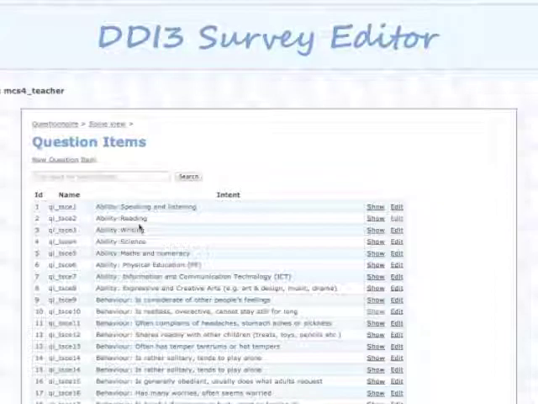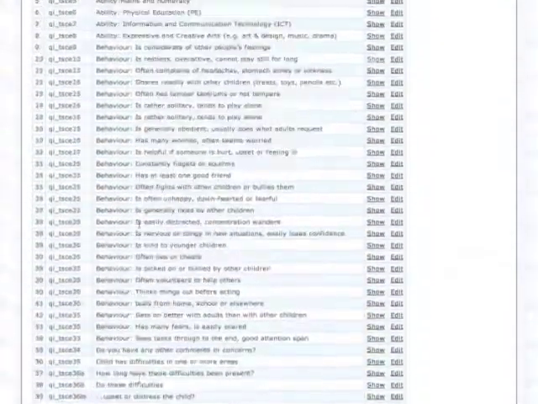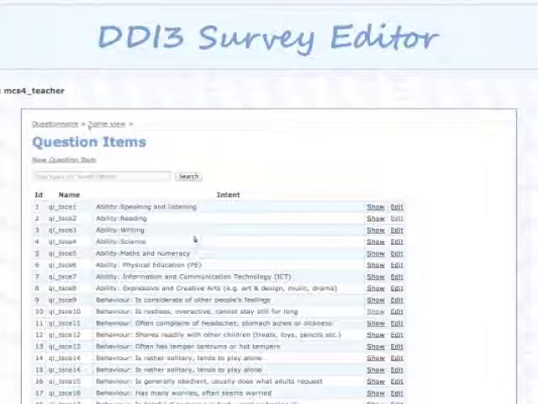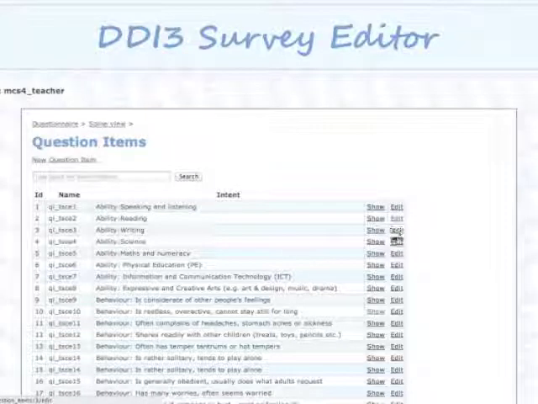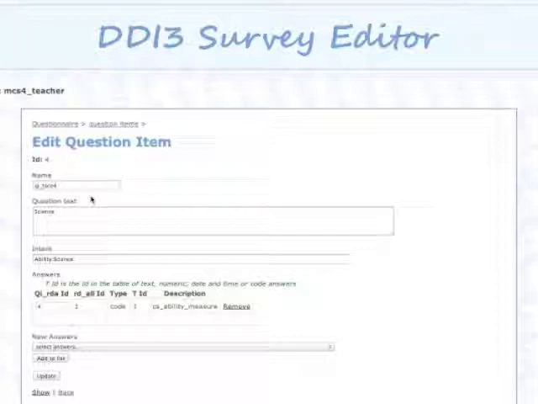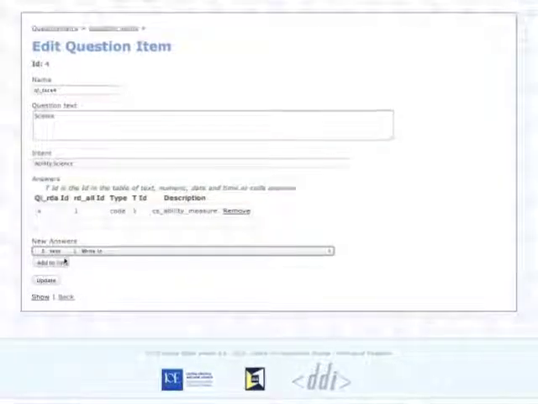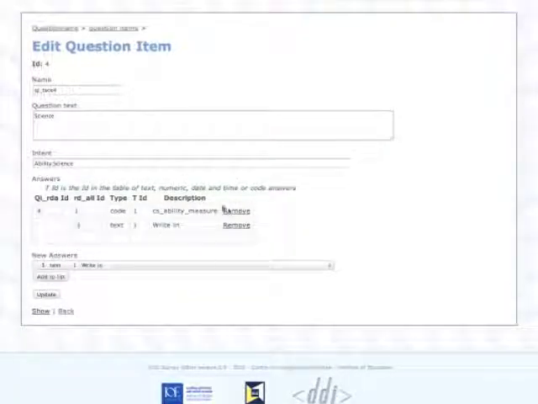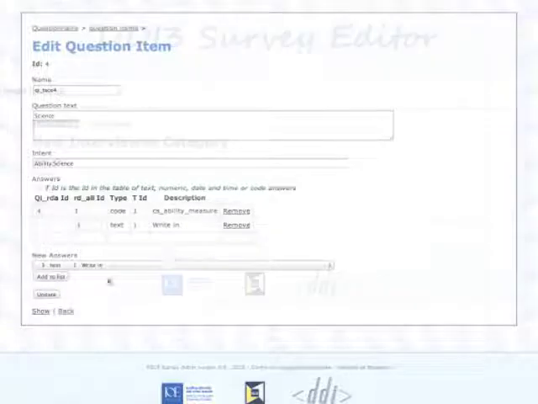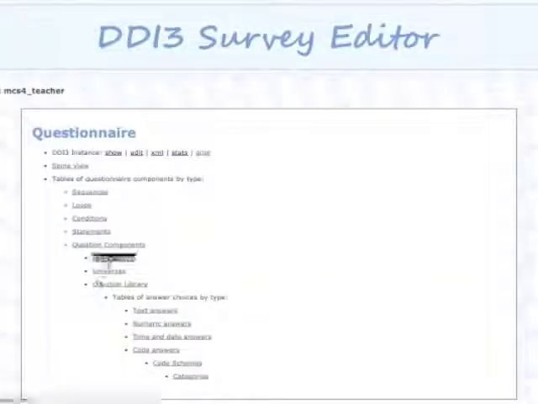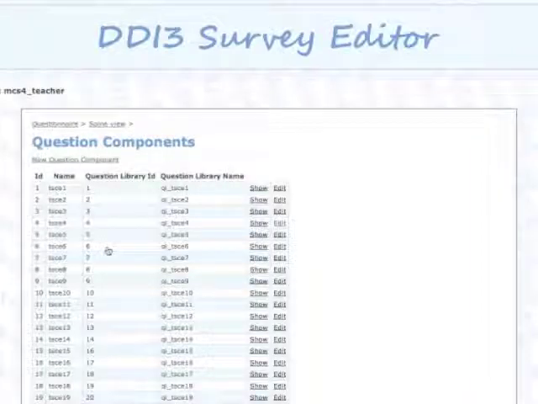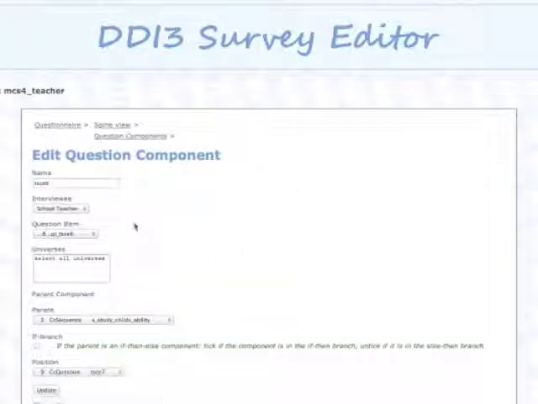Question library, just a list of all the questions that we've got in the survey, and we'll just give it a nice name, put some question text in, or you could write it with writing or something like that. So you've got a multiple response domain, a mixed response domain. Question components just brings all those things together. So let's have a quick look at the question here.